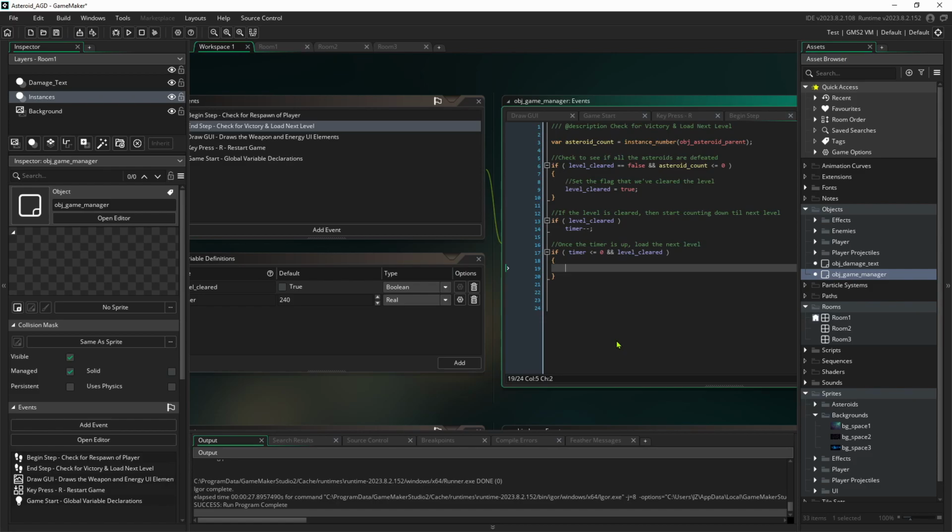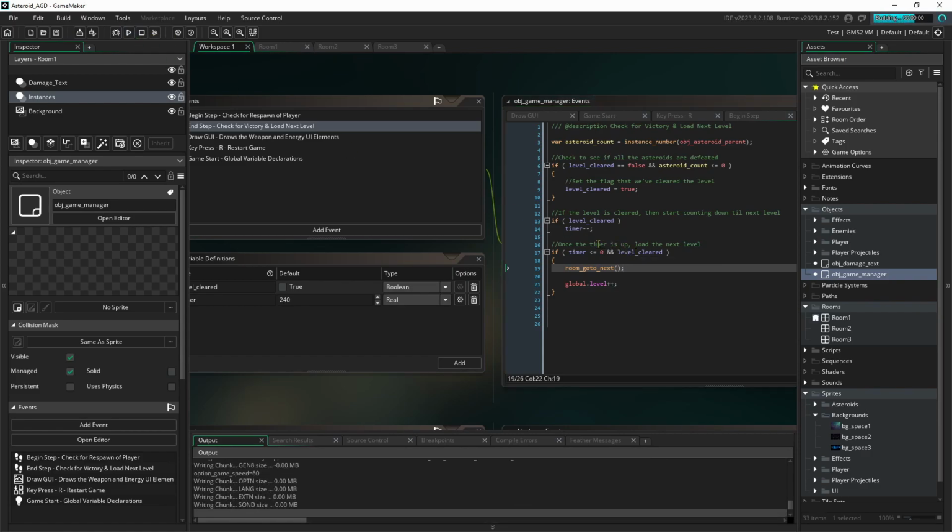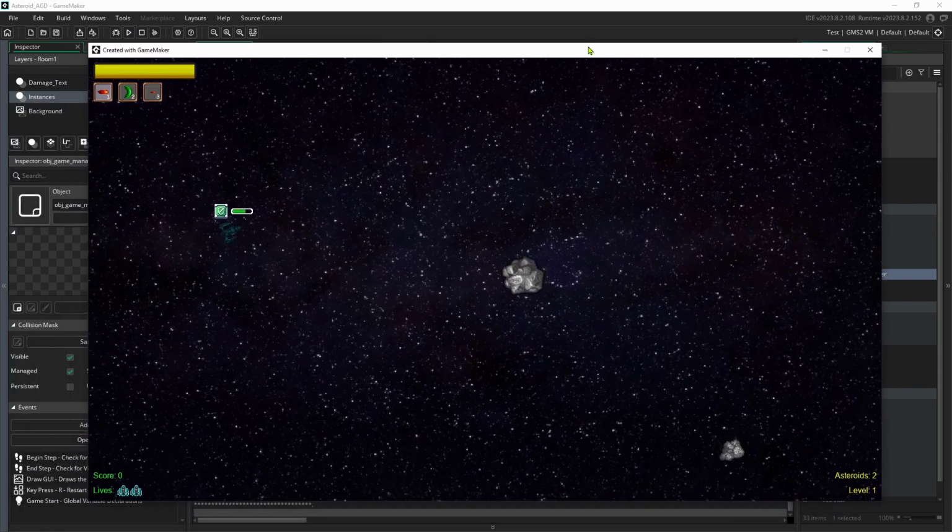So normally we would do room go to next. However, what's going to happen with that is whenever we clear the last level, we will crash because there's no next level. And then also we should probably increment this variable we use for counting levels. So let's play test this. We'll hit play. And now what we should see happen is whenever we defeat all the asteroids, it's going to load the next level.